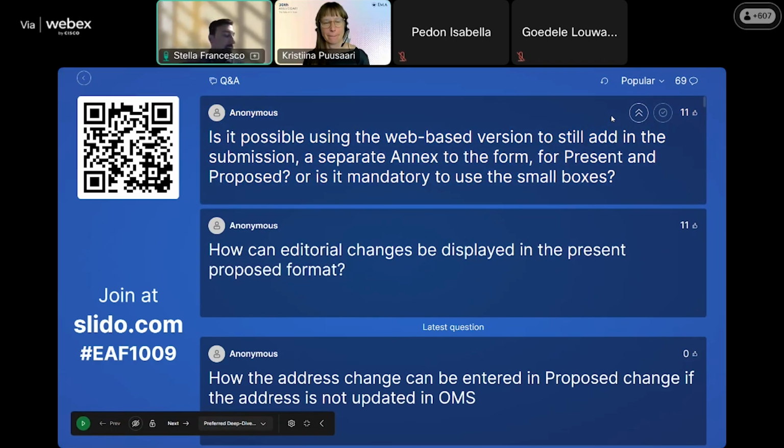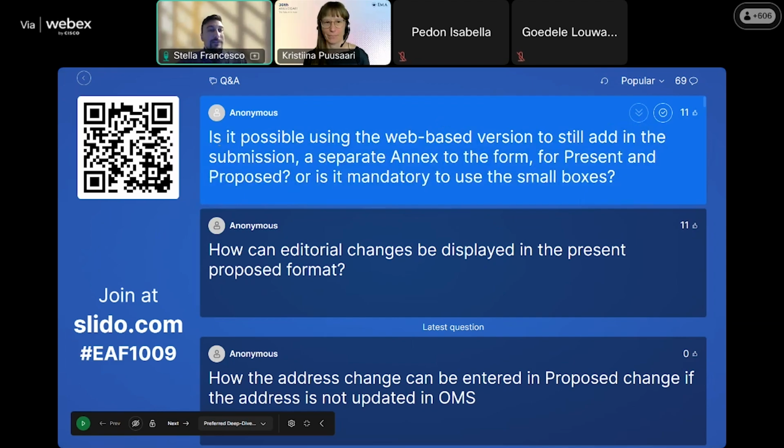Thank you very much, Christina, for clarifying this. Moving to the following question. Is it possible, using the web-based version, to still add in the submission a separate annex to the form for present and proposed, or is it mandatory to use the small boxes? That's a very, very good question.